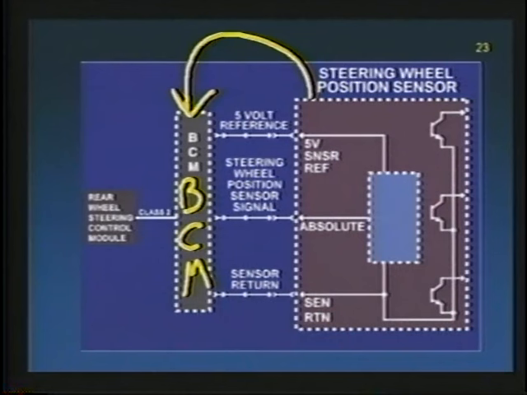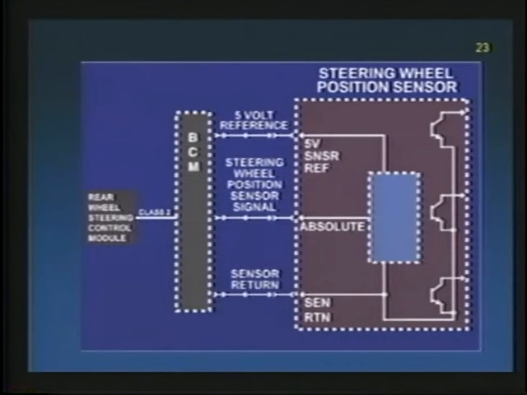Now, the body control module takes that analog information and basically just passes it on. Check this out. Right here, you see class 2. It goes from the BCM to the rear wheel steer. So the rear-wheel steering control module is using this analog information, but it just takes a stop before it gets there, if you will. Okay. Let's take a look at our next graphic.